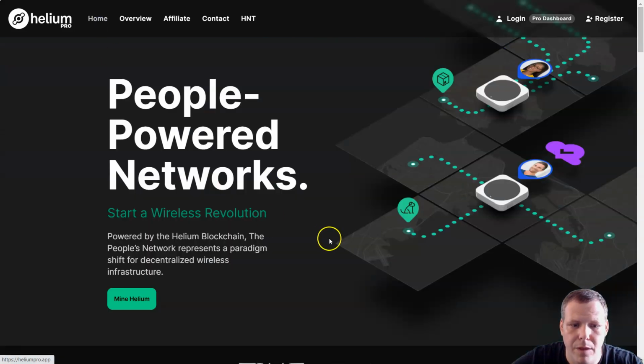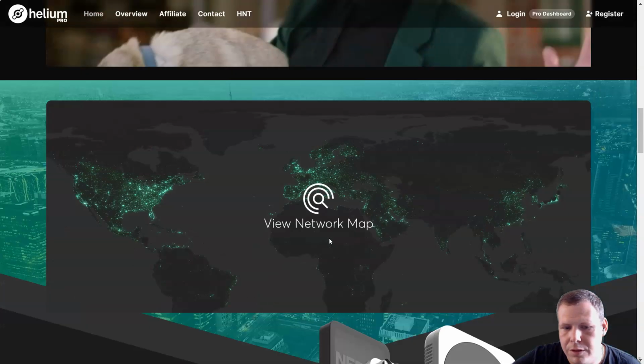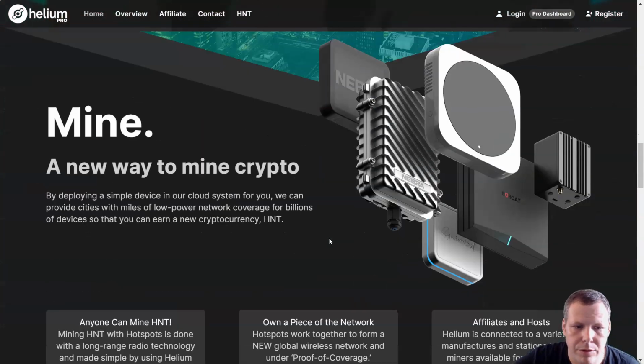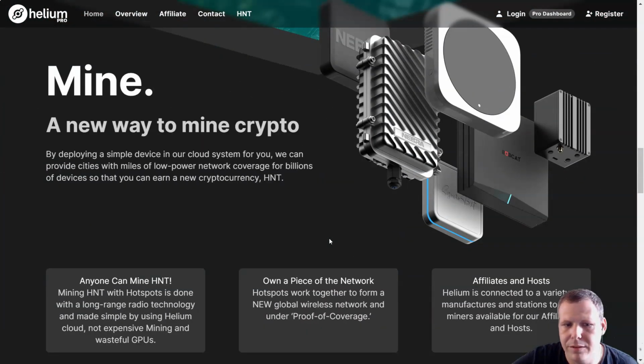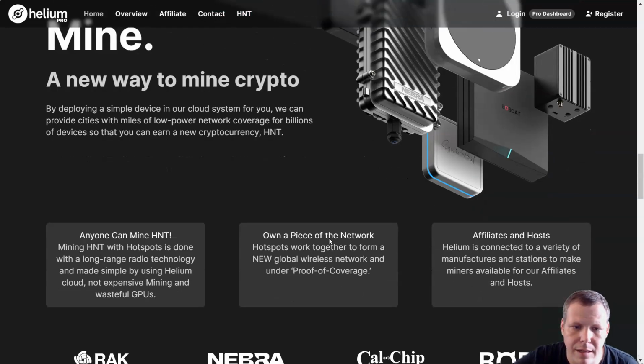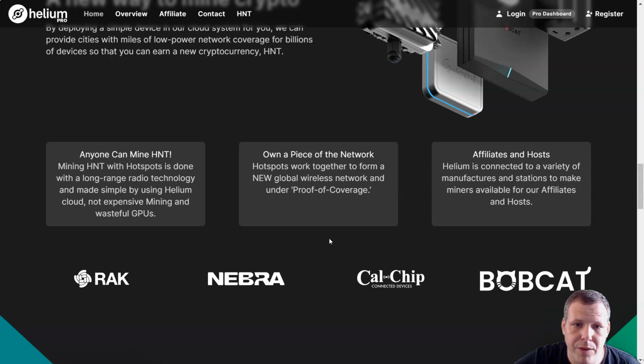Now, let's take a look differently, going back to the home. Now, you're seeing a little bit who they are. You're going to be able to develop a simple device on the cloud system, and they're doing that for you. They can provide cities with miles of low power network coverage for billions of devices and earn new crypto, HNT. Now, anyone can actually mine HNT, and the hotspot is done with a long-range radio technology, and it's made simple by using the Helium cloud.